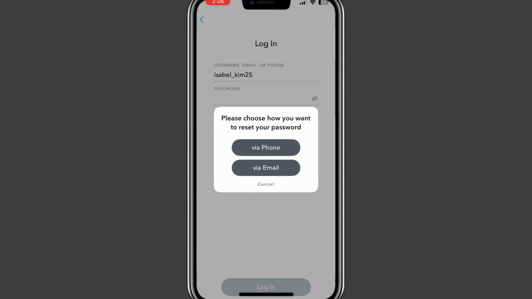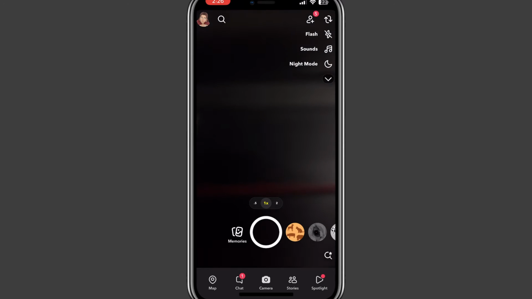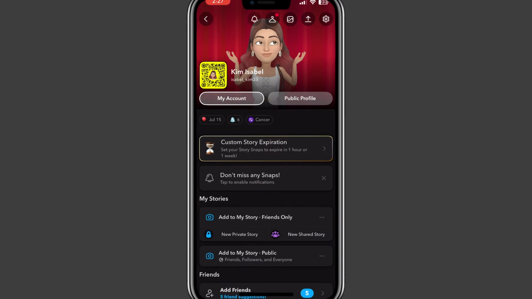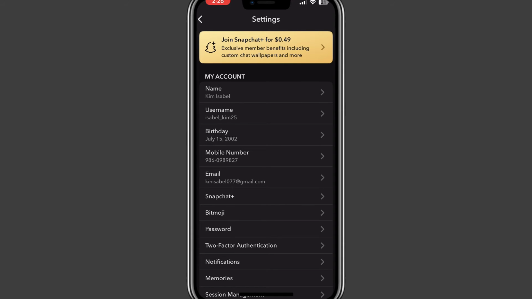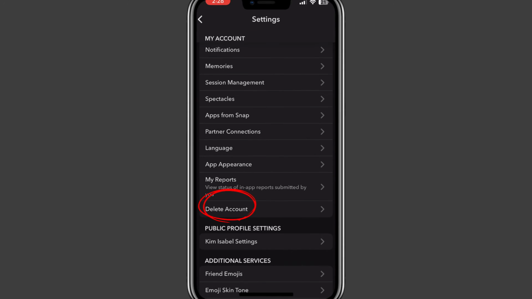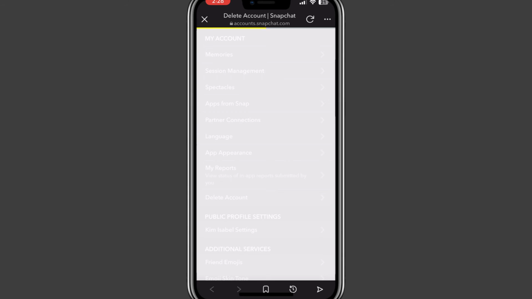Now, first log into your account. Once you are logged in, go to your profile at the top left corner. Tap on the gear icon at the top right corner. Here under My Account, scroll down until you see Delete Account. Once you see Delete Account, tap on Delete Account and tap on Continue.